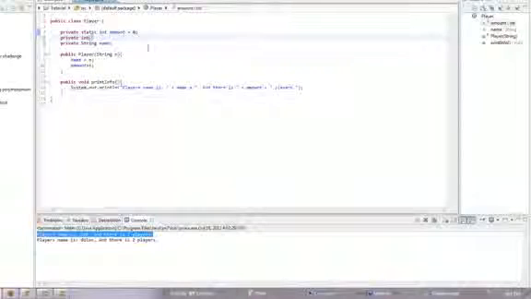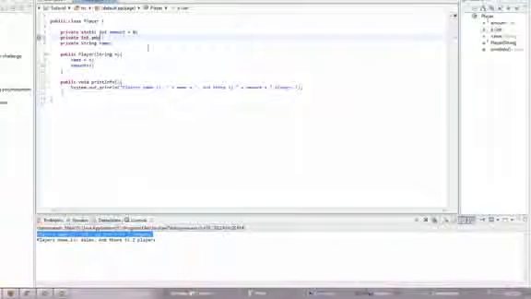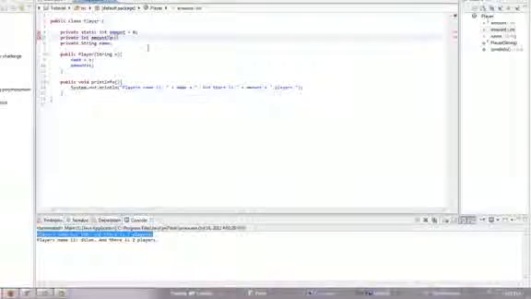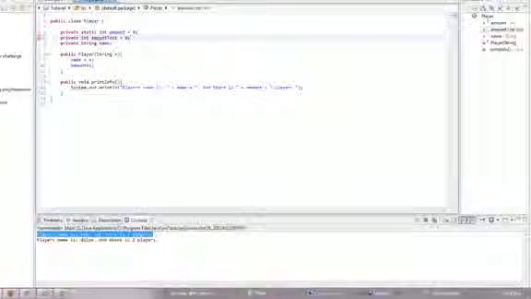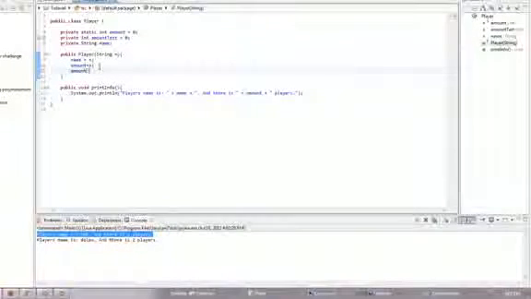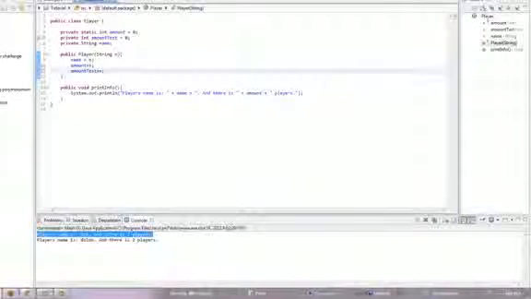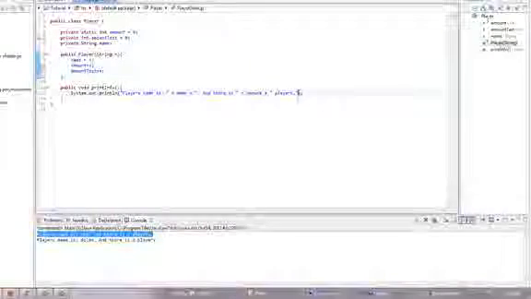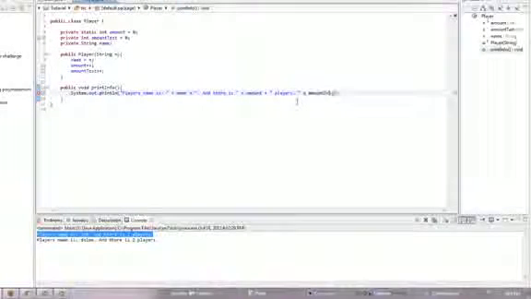So private int amountTest equals 0. We just copy this, amountTest plus plus. So now watch this. I'm just going to put it like this. It's not going to look that good. So there we go. Now let's run the program.